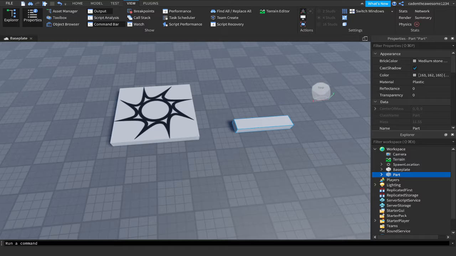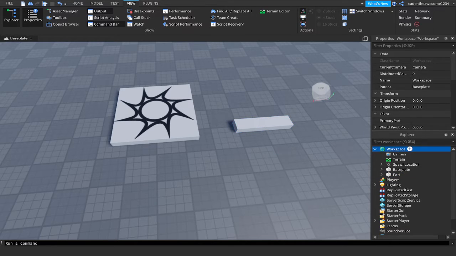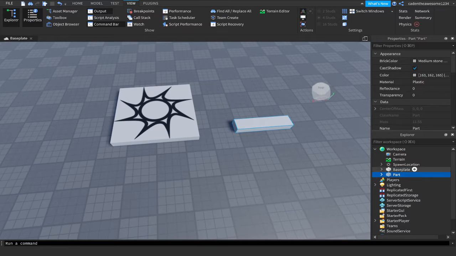And Explorer you also want to open. Explorer is how you can navigate different things inside of your game. For example, here's workspace in the Explorer on the right here, and part is inside workspace. Same with the spawn location, the camera, the terrain, the base plate, stuff like that.